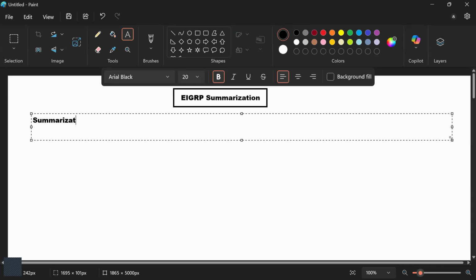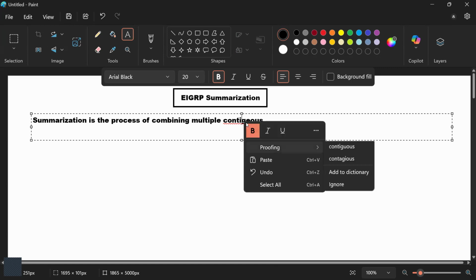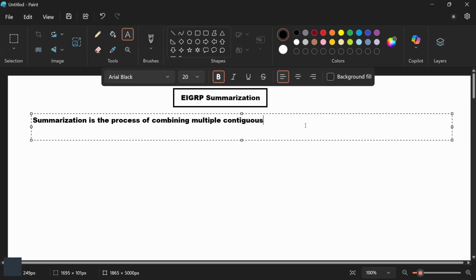See, summarization is the process of, you can say, combining multiple contiguous networks into one. Okay.